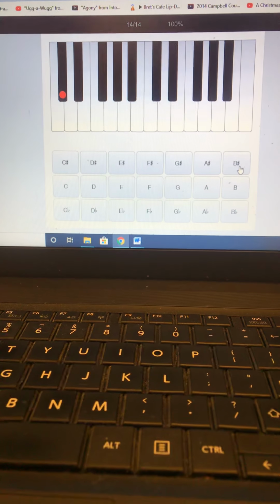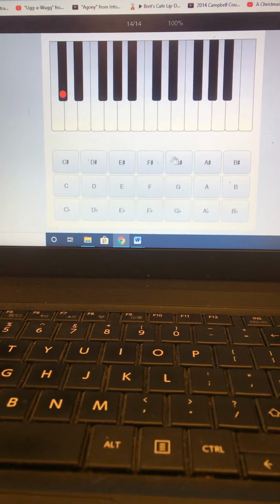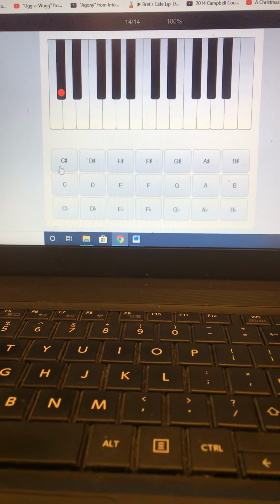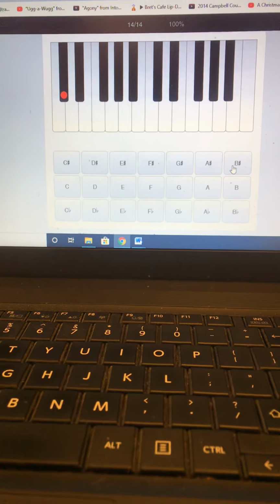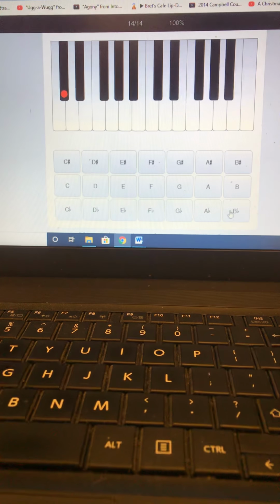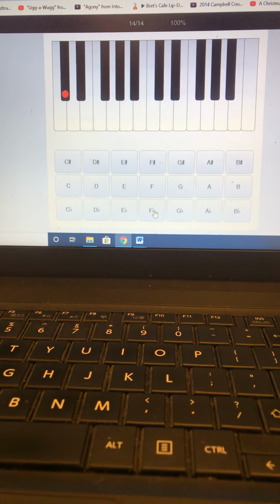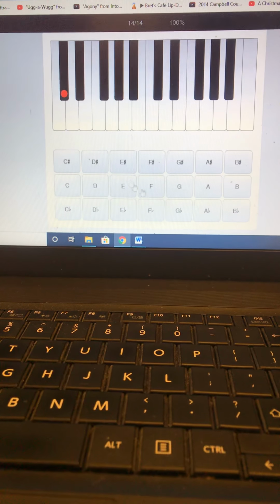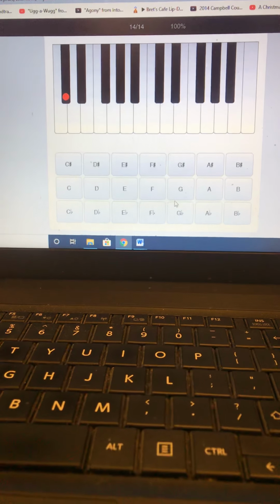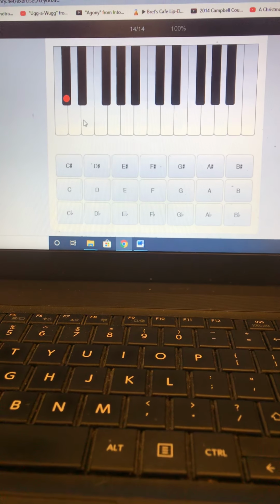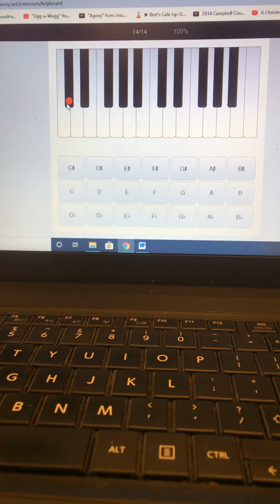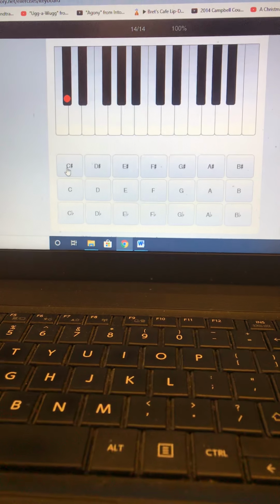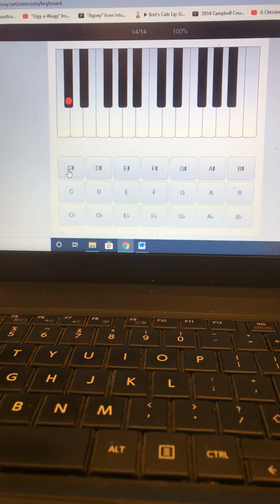Okay, so the hashtag ones, those are sharp symbols. So C sharp, D sharp, E sharp, F sharp, G sharp, A sharp, B sharp. Down here we have the flat names, C flat, D flat, E flat, F flat, and so on. So this is where you're going to click your answers. Okay, let's do another one. This is C, so this would be C sharp. Its other name is D flat.